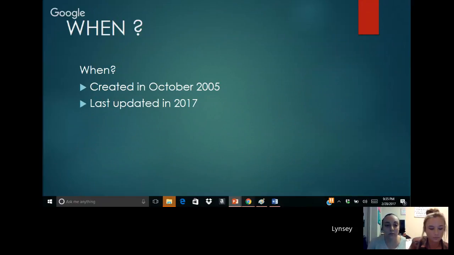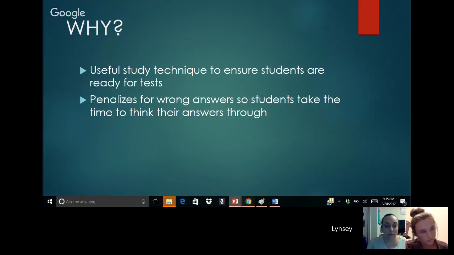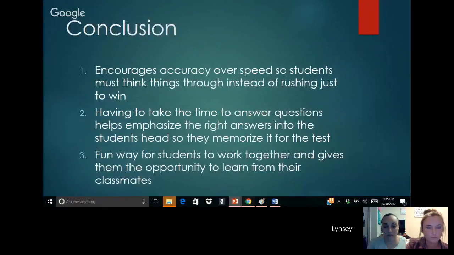When? It was created in October 2005 and last updated in 2017. Why? Useful study techniques to ensure students are ready for tests. It can penalize for wrong answers so students can take the time to think their answers through. It encourages accuracy over speed, so students must think things through instead of rushing just to win. Having to take the time to answer questions helps emphasize the right answers into the student's head so that they memorize it for the tests.